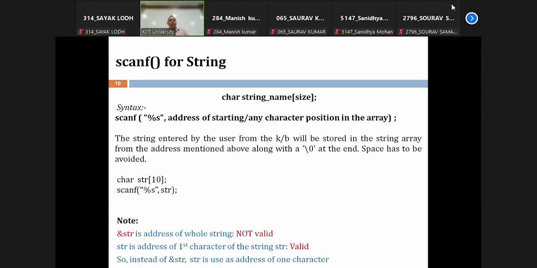Very good. With this understanding, let's say I wrote char str[10] and scanf %s. I write str. The string will be stored starting from which position? Str of 0. Very good. I wrote str without ampersand because str itself is the address of the 0th character. Yes or no? Is &str the address of the 0th character, or str only? &str is the address of the whole string. The value may be the same: the address of the 0th character and of the whole array are the same.